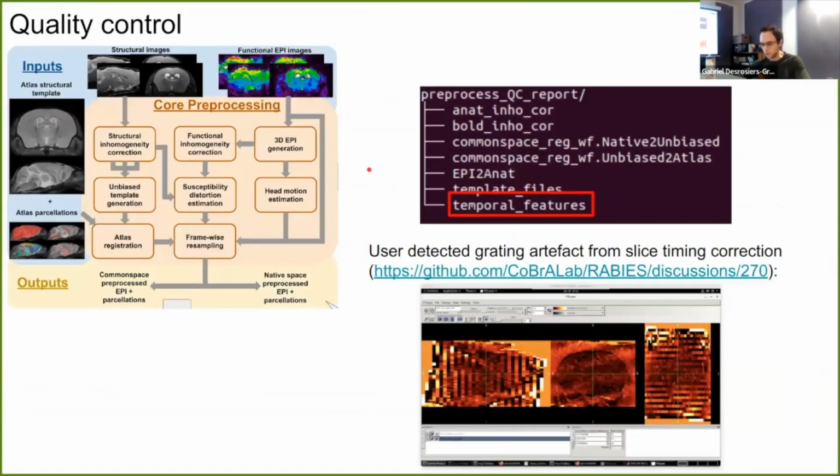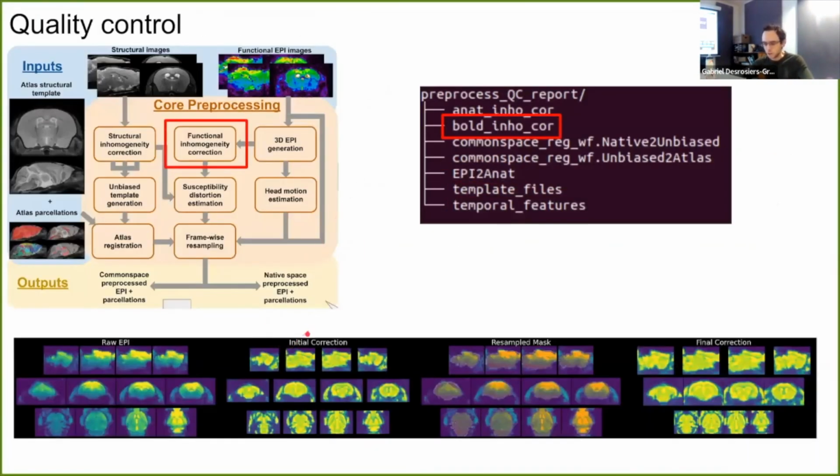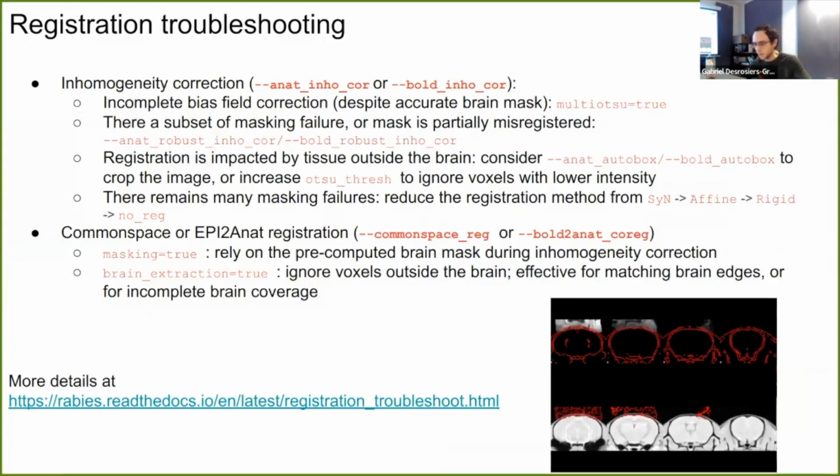So we're gonna just go back to that image. So here at this initial correction stage, I said there's an initial mask that's computed based on the intensity profile of the image. But if you have tissue outside the brain, such as this, that's causing you error, maybe you want to increase the threshold for that mask so that it's really more focused inside the brain and have a more precise initial correction. So that's what this option can do. And otherwise, if you keep having many failures, you might need to reduce how good the registration method is from nonlinear to affine, rigid, or no registration at all in some instances.